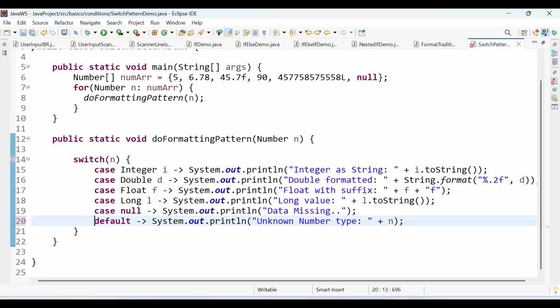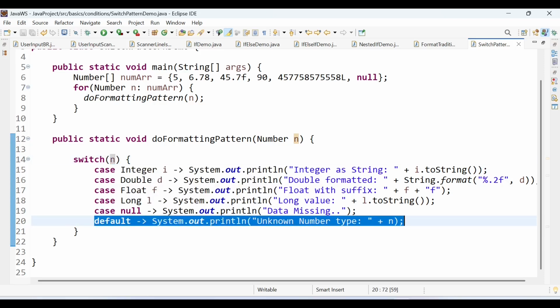So that is one requirement with switch pattern. You either have to give all the subtypes for the given object or use default for other types. Whatever is given here, if it is of any other type, then it will come to default.